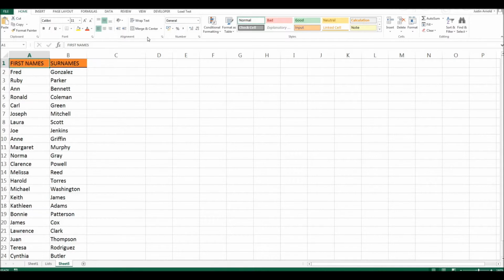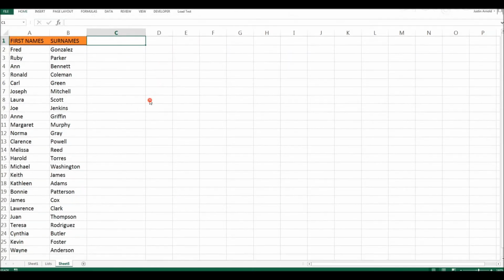So again, simply find an empty bit of space anywhere at all on the ribbon and right click. If you don't get this menu with collapse the ribbon at the bottom, then you're not clicking somewhere on the ribbon. Perhaps you're clicking at the top where the menus are, or indeed clicking below that on the spreadsheet itself. So it has to be on the ribbon, right click, collapse the ribbon, and that will make that ribbon bounce up out of the way.